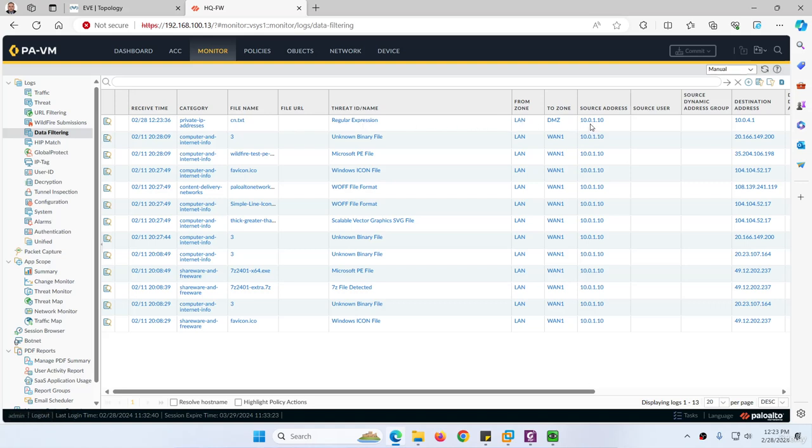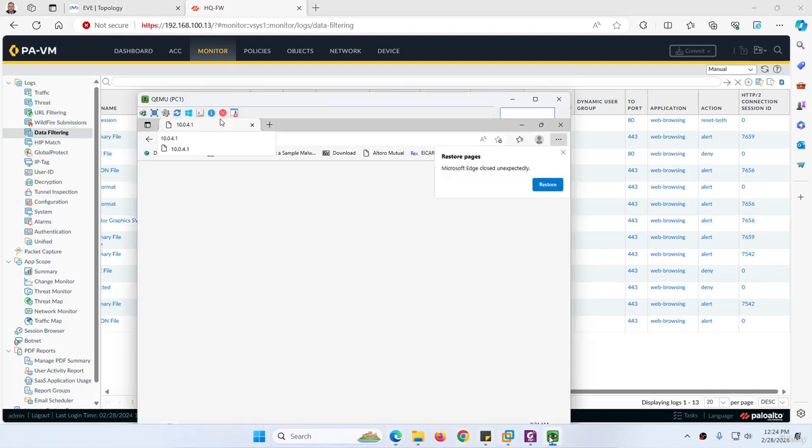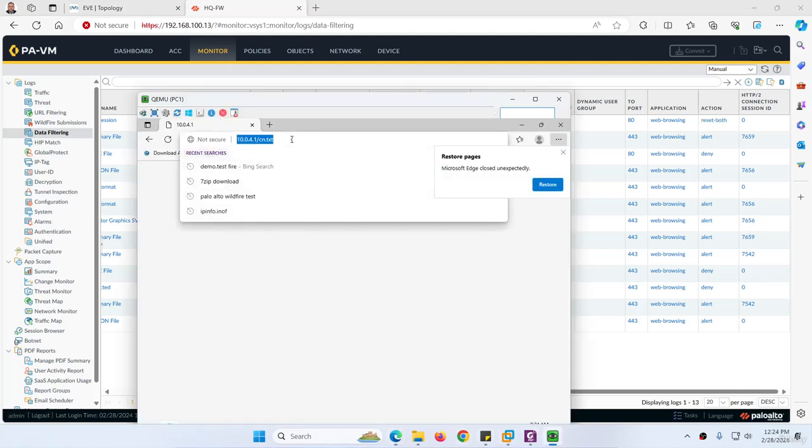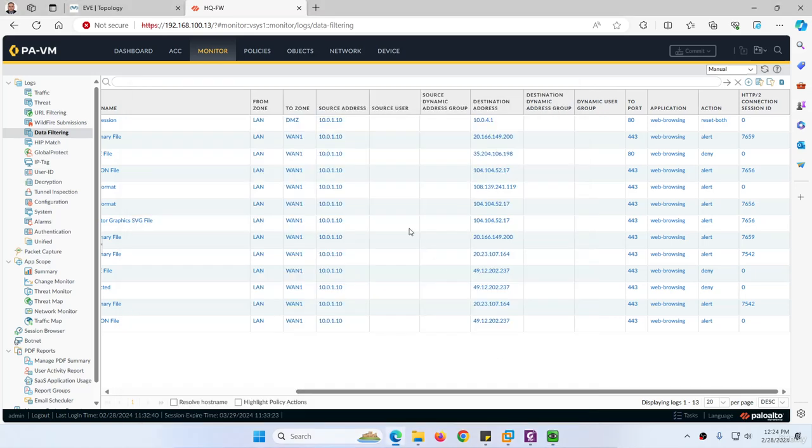It says that a private IP address tried to access cn.txt, which is the regular expression, from LAN to DMZ. Source was 10.0.1.10 and they were accessing 10.0.4.1. Application web browsing, and the action was reset the connection, and that's why you can see the connection was reset. It will never show you those credit card details.